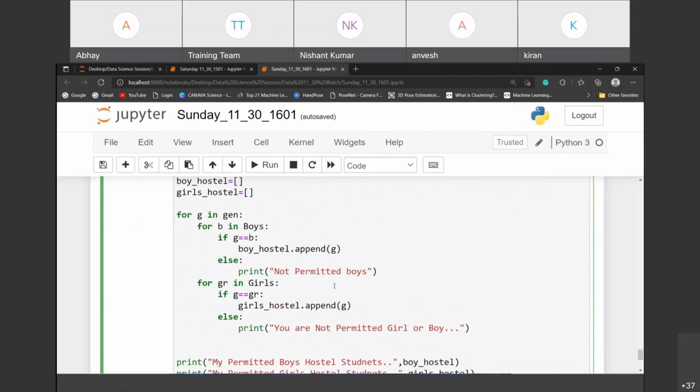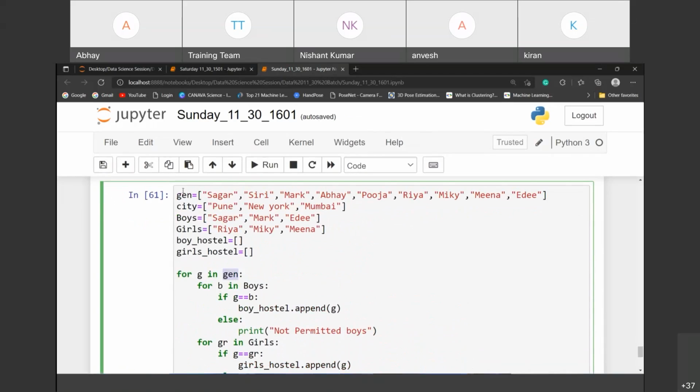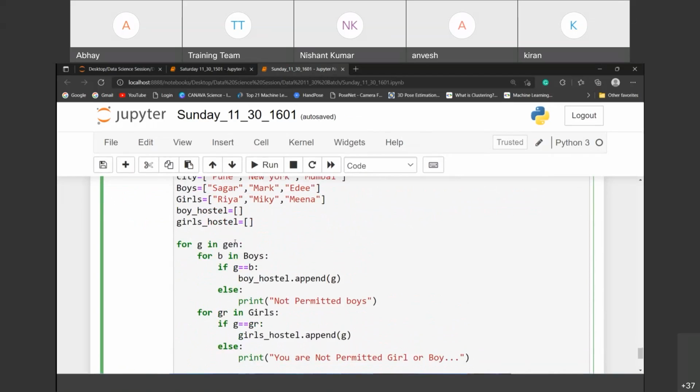Okay everyone, now just concentrate on the screen. What I'm going to tell you is important. See, general is in this list. Now we have scrambled the data. We scrambled people. And what are the boys and girls now?